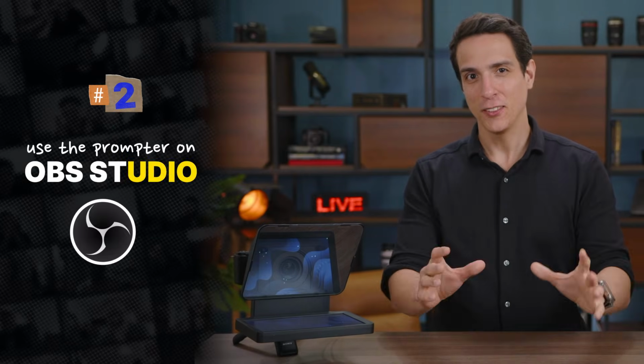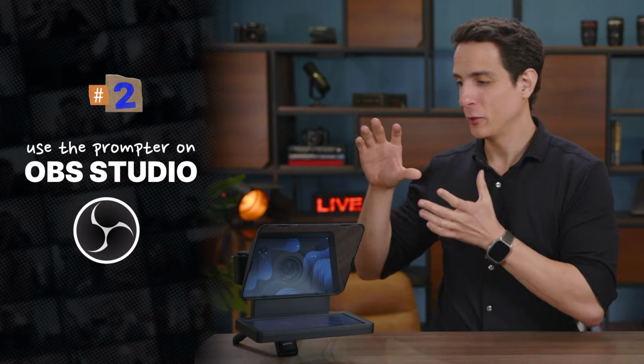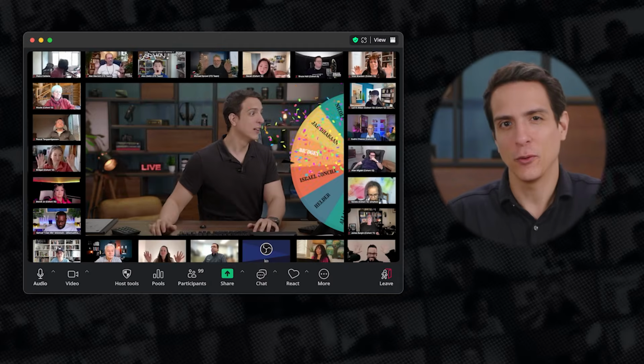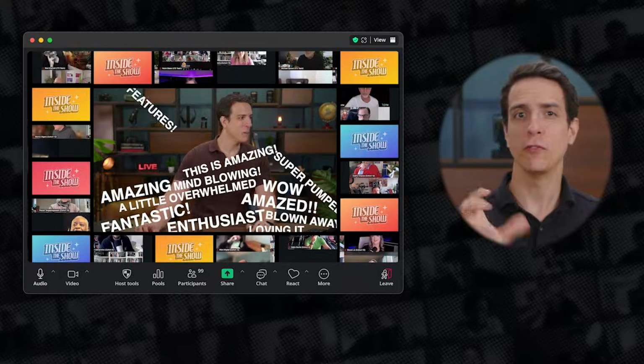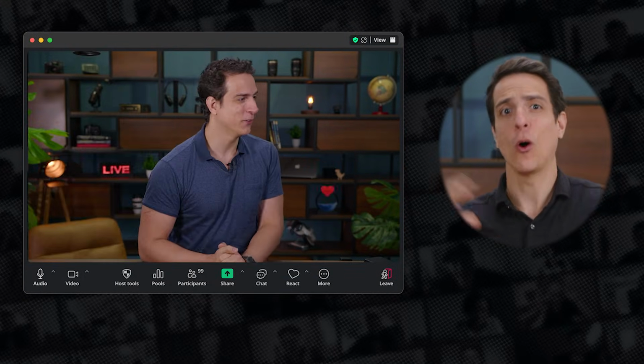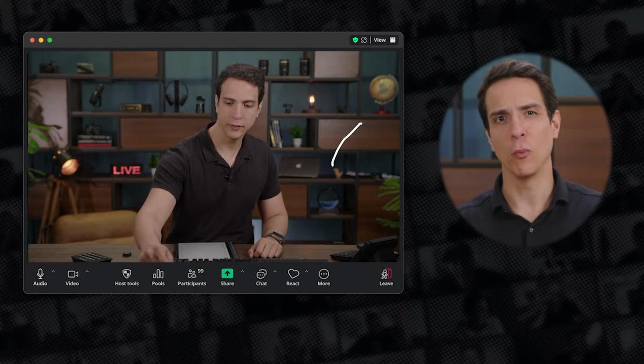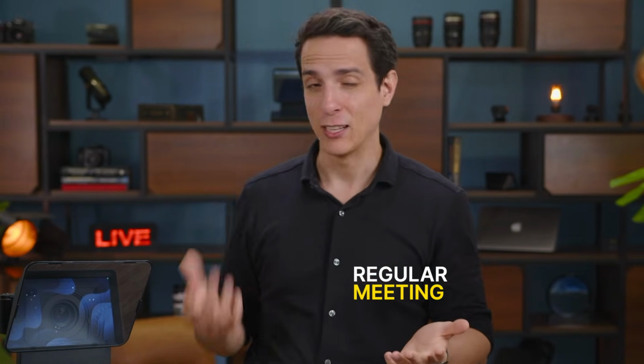Step number 2 is using OBS Studio. This is going to be the secret sauce for us to use the prompter in its maximum potential. And if you don't know, OBS Studio is a production software that allows you to create an incredible presentation, like bringing slides to the screen in a more engaging way, showing videos, animations, and text, and bringing the audience to the stage, and much more. This really transforms your sessions from just a regular session, like a regular meeting, into an audience experience.